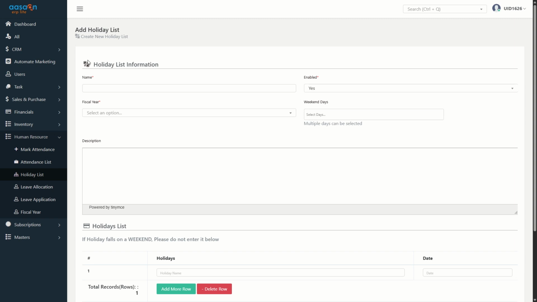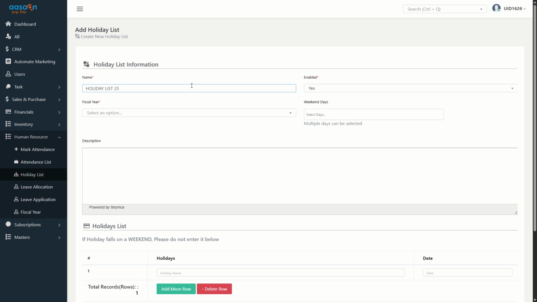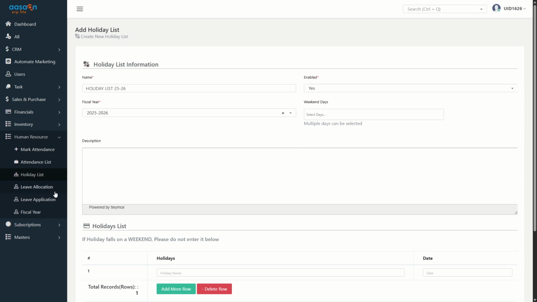As you can see, you have to fill certain details like the name of the holiday list. Suppose holiday list 25 26. I have given that name. We'll select it as enabled. Then we'll select the fiscal year, which I told you to create by going to fiscal year. Then you will select the weekend days when it will be weekends. Suppose Saturday and Sunday, right?